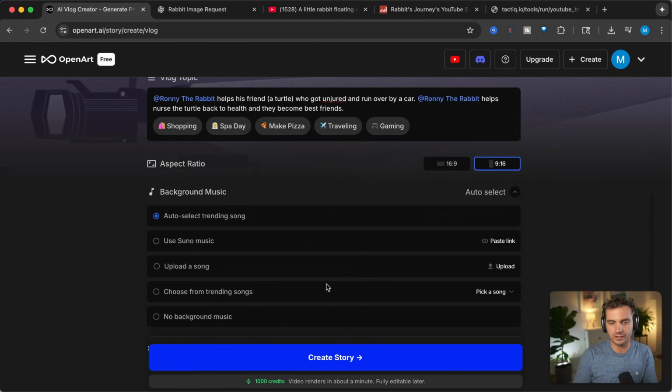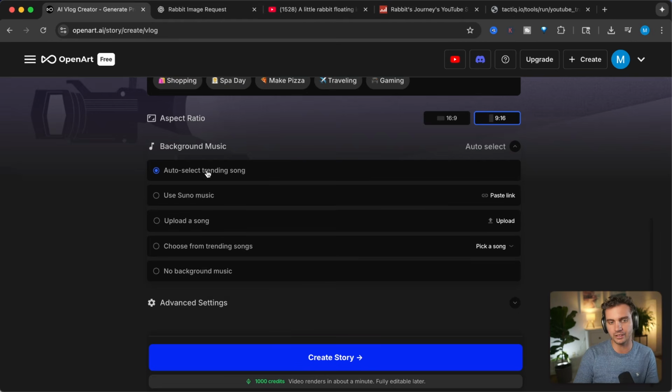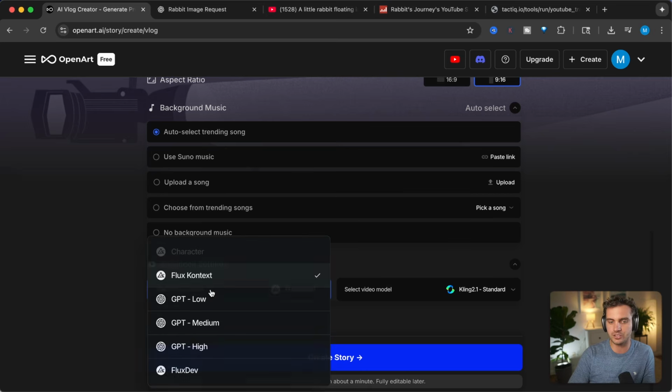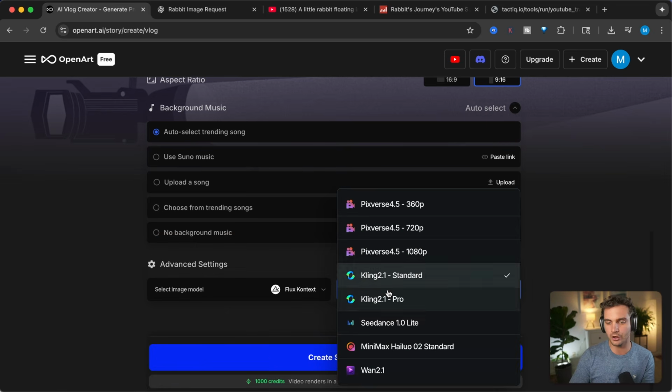The background music, we can either add a link with Suno or we can upload a song. In this case, we'll just select auto select trending song and see what it comes up with. In the advanced settings, we want to select the image model that is best for our use case. In this case, Flux Context is best to keep consistent characters. And the video model that is state of the art is either Kling 2.1 standard or Kling 2.1 Pro.